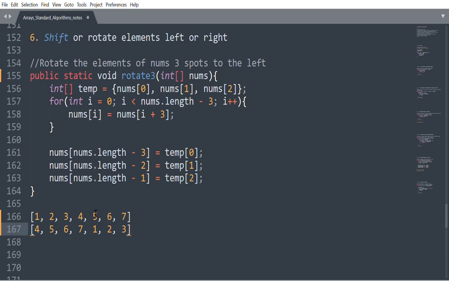The first thing I do is take these first 3 that are going to the end, and store them in a temporary array that's just going to hold 1, 2, and 3. Then I'm going to take everything but 1, 2, and 3, and move it to the left. So for int i equals 0, i is less than nums.length minus 3, i plus plus. For all the first spots that are going to hold those numbers, I make nums[i] whatever was 3 spots to the right of it.